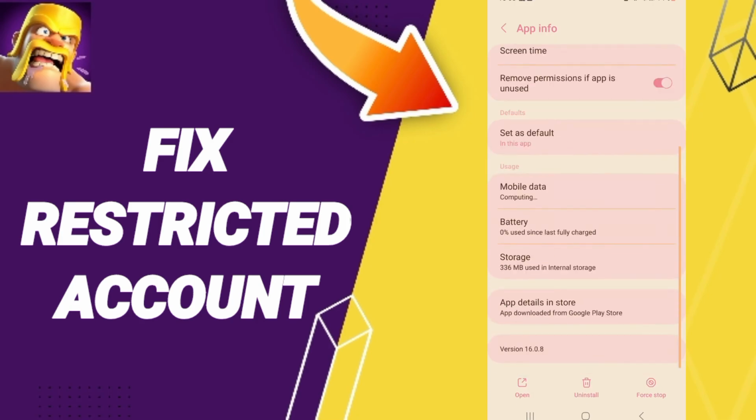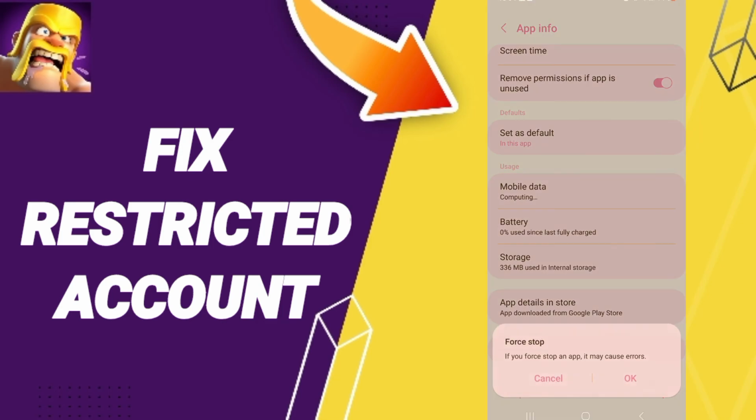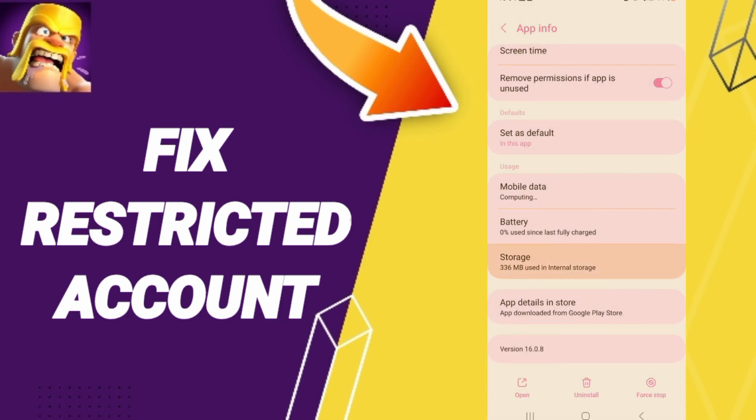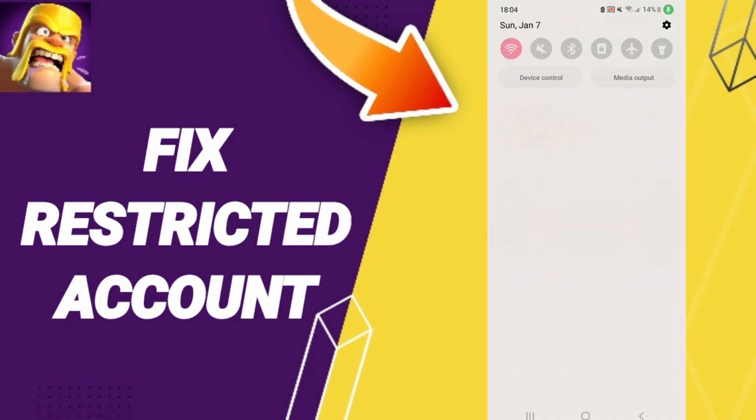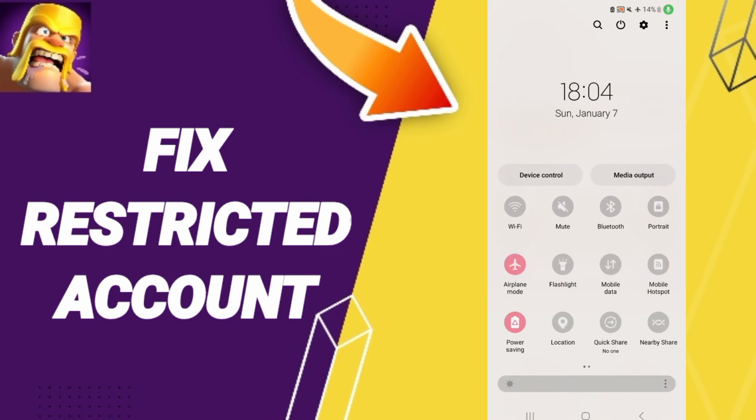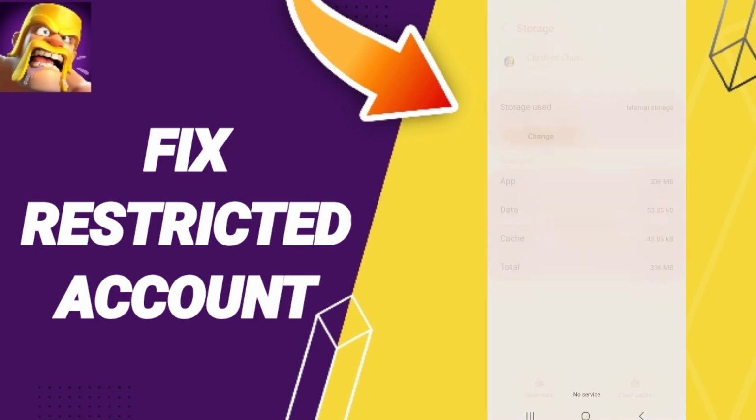Here we'll enter force stop and you can click OK. After that you will enter storage and you can click here. Then you can click clear cache. Don't click clear data because that can cause errors in your app. In the end, you can turn on your airplane mode and then turn off your airplane mode again.